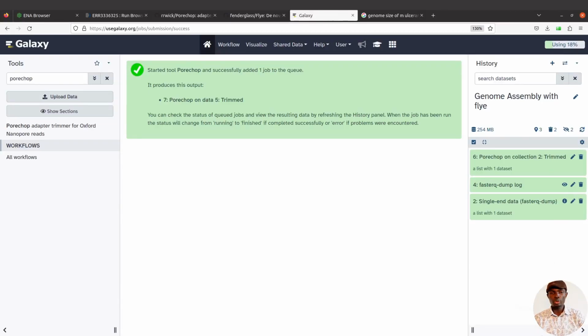So what we are going to do next is to perform the genome assembly using Flye. This is long read data, Oxford Nanopore. So we are going to use Flye on the Galaxy platform. Again, we are going to use the portrait output, because that's what we have processed. So we will proceed with that.